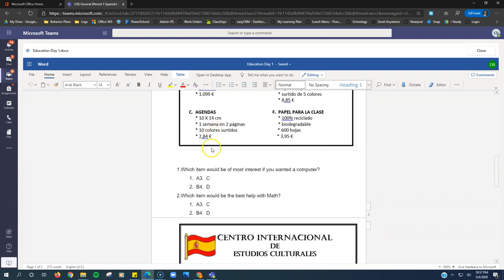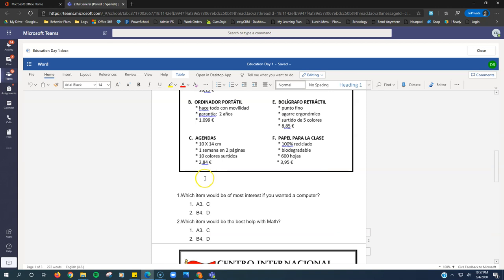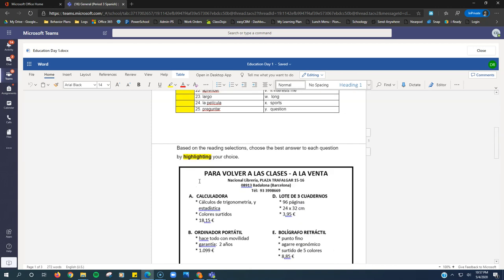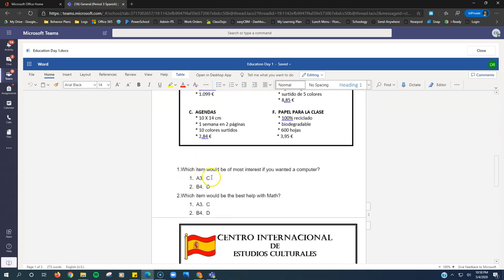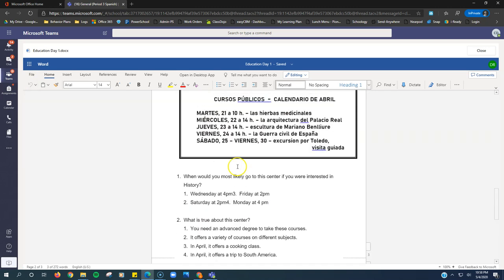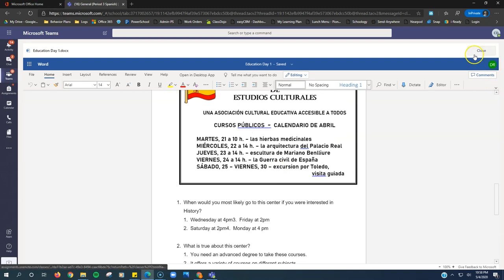Okay. Then for the multiple choice, she just wants you to highlight your answer. Okay. So to do that, I just highlight what I want my answer to be and click the little highlight tool. Boom, right there. Up at the top. It's that simple. Okay. Same thing down here. Highlight the correct answer here. Okay. That's all you got to do for Education Day 1.